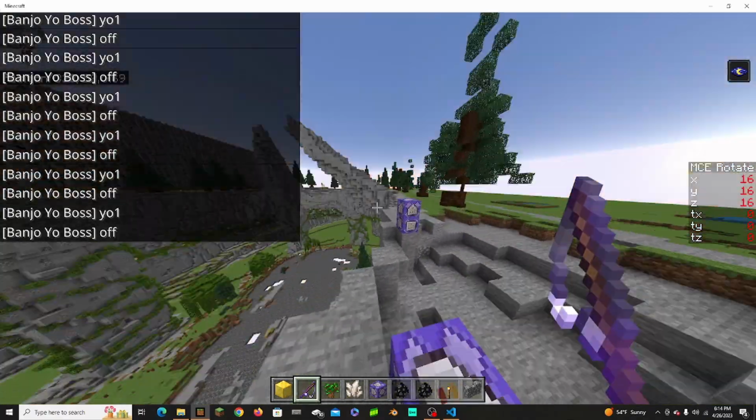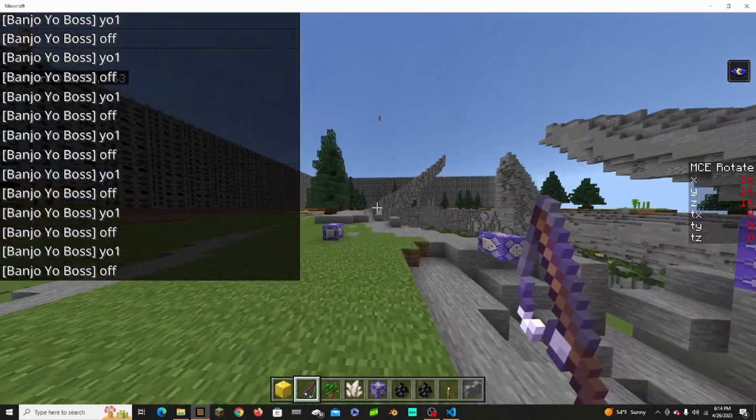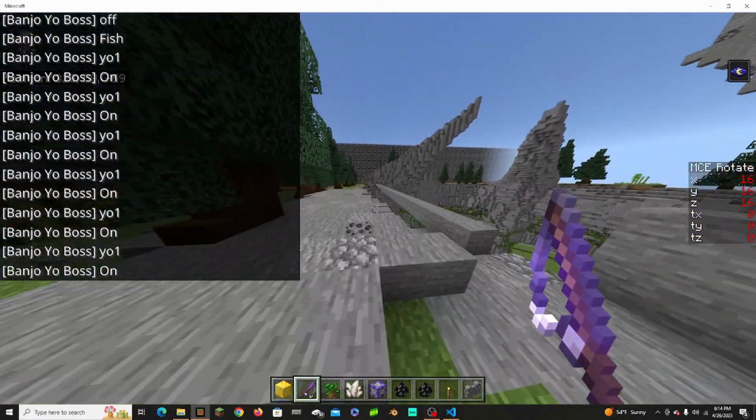So as you can see right now, it's saying off over and over. Don't mind my debugging. And if I go here and throw this, it will now say on over and over. How did I do this?